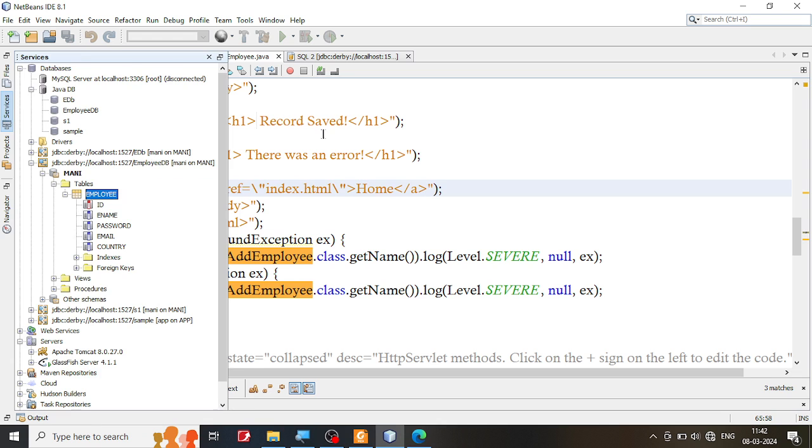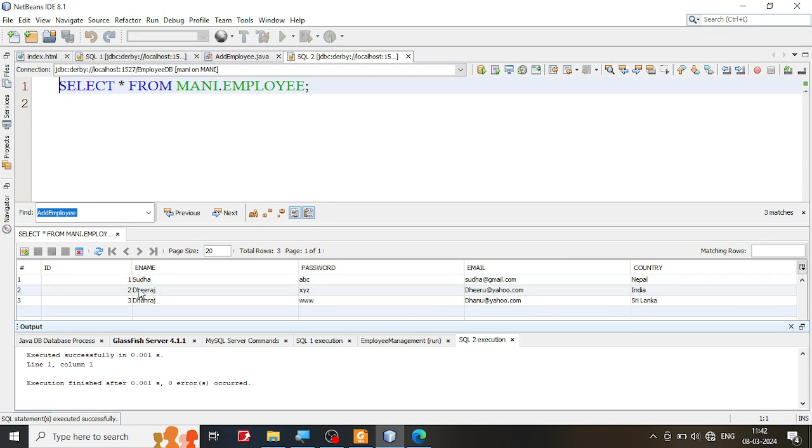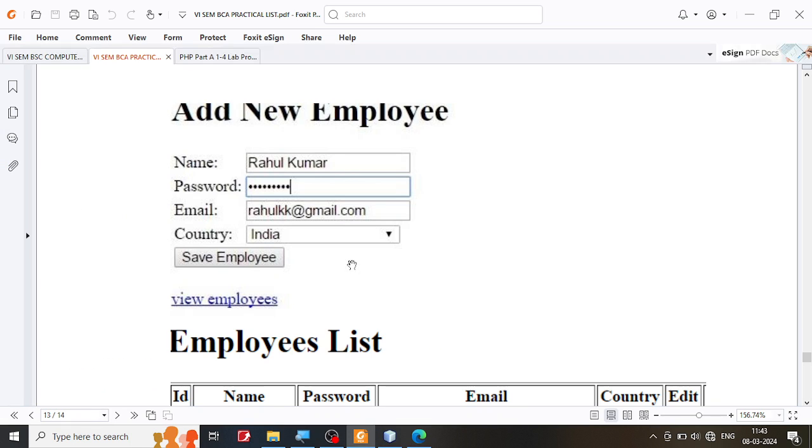Just see, our query is there. Let me run the query again. Three things must be there. Sudha is there, Dheeraj is there, then Raj is there. So all are there. You are able to save it to the database. That is being done. Now, let's look at what else they have asked.